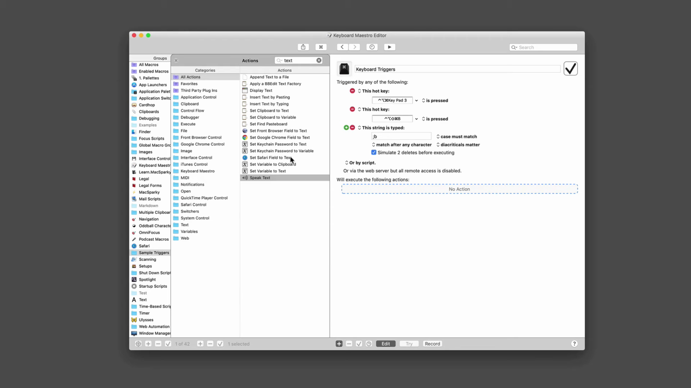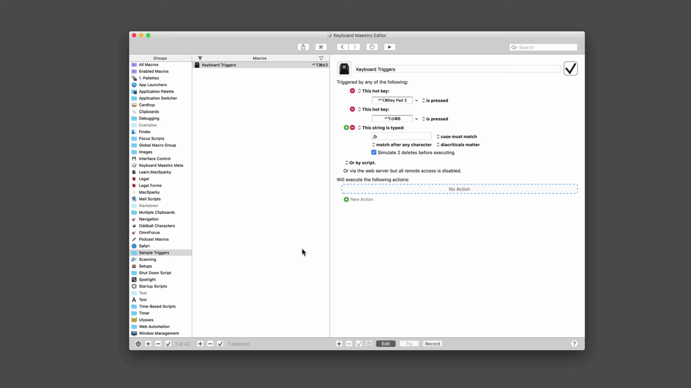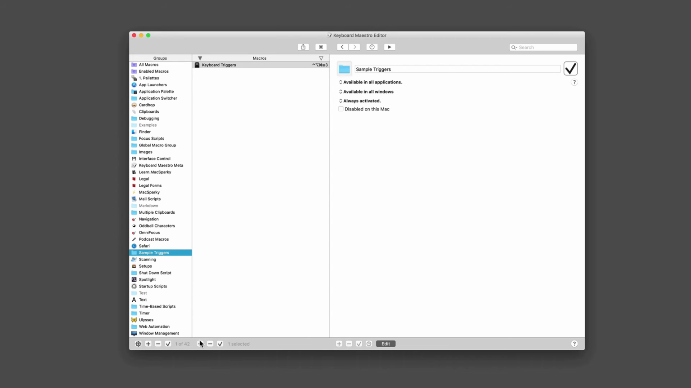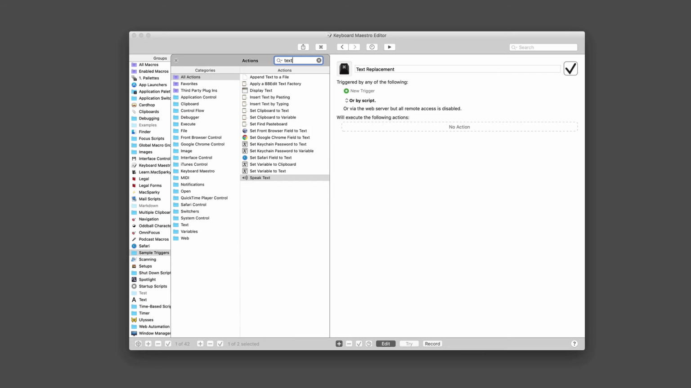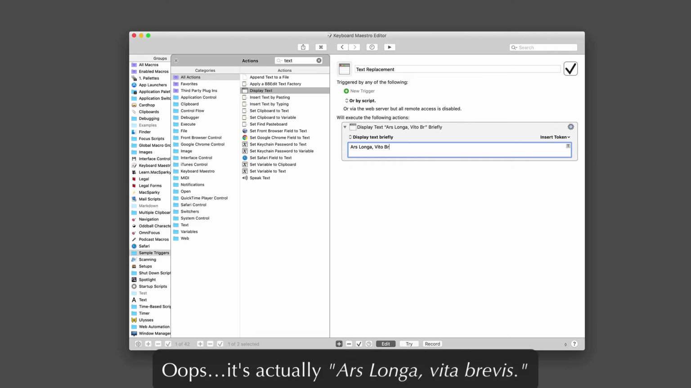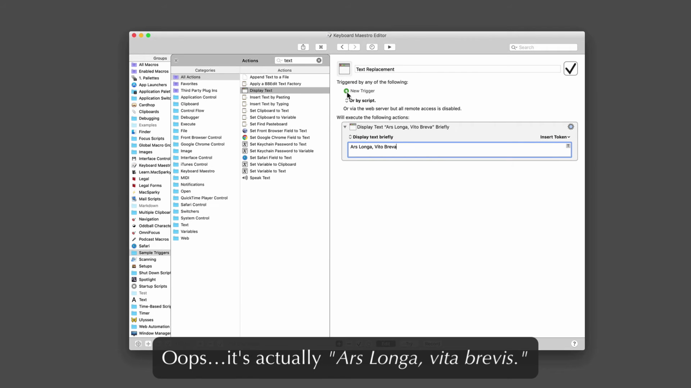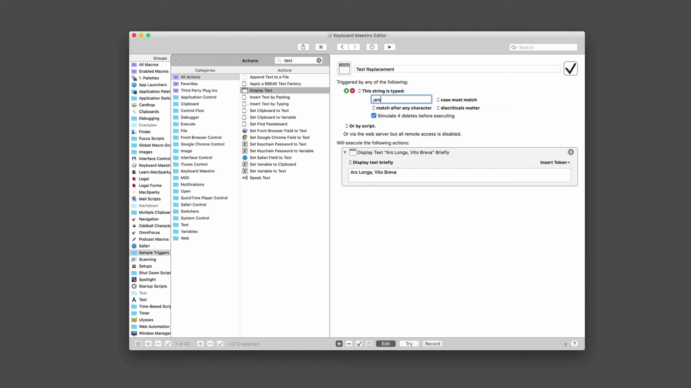So I'm going to go back now and close this out and close that. And now that we're in this group of sample triggers, we're going to make another sample trigger. And this one's going to be a text replacement. One of my favorite Latin saints. Now I'm going to create a trigger and we're going to use a typed string, semicolon ars.